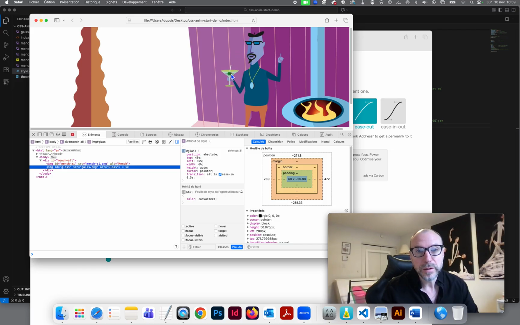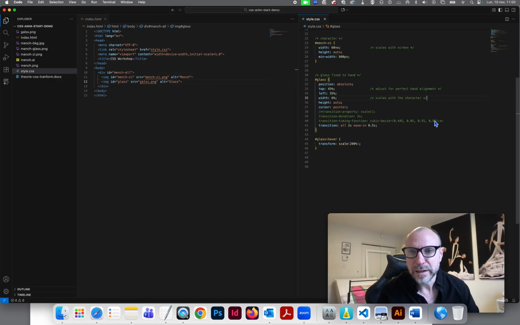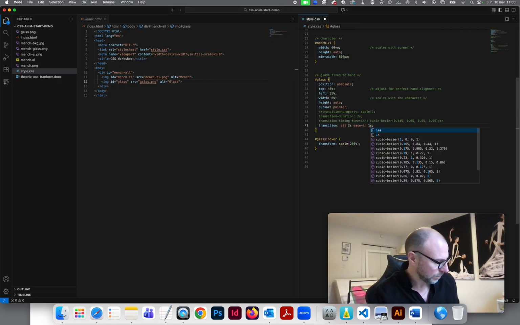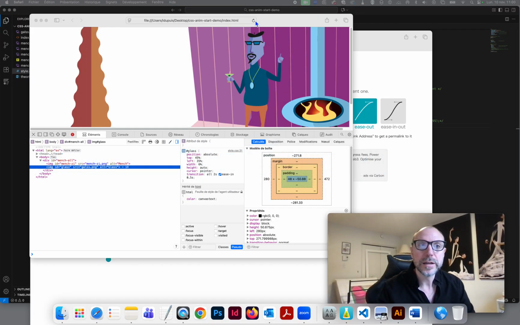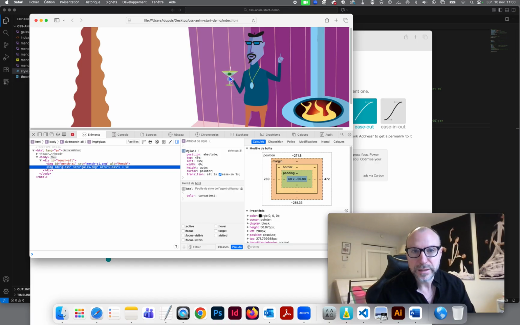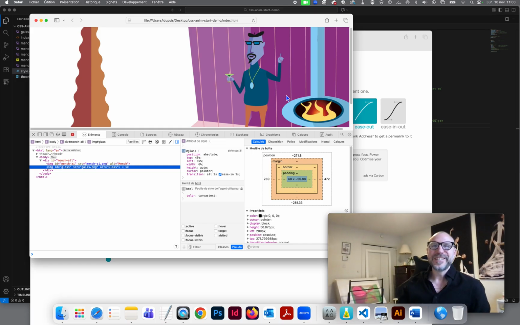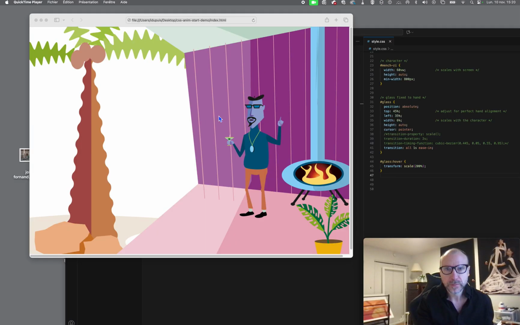I roll over, 0.5, and then it triggers. I roll out, 0.5, and then it triggers. Let's exaggerate that so that you can see the difference here. So if I move that to 1 second here, I wait a second and then it comes back. Okay, so now let's make this character dance.